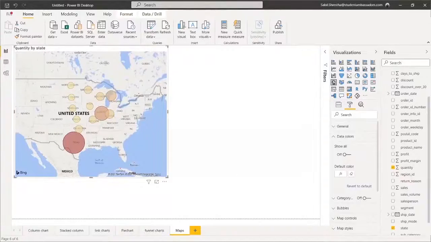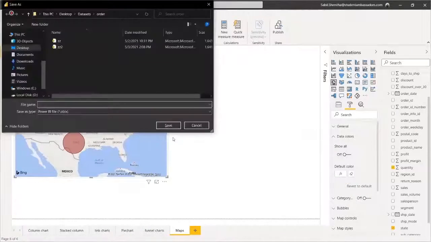So your Texas has the biggest circle, followed by Illinois and Michigan, which means that the quantity of goods sold in Texas is higher compared to others. So we have completed our data visualization part. Now let us save this, and let us give it a name, and say intro.